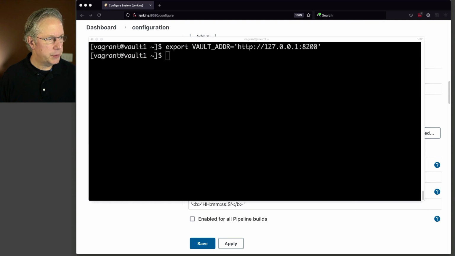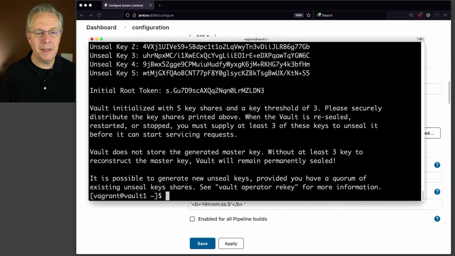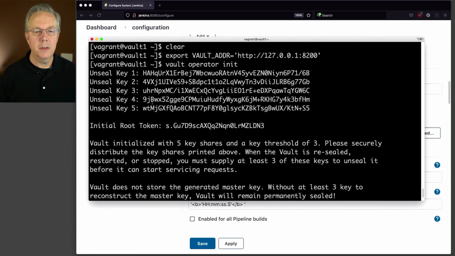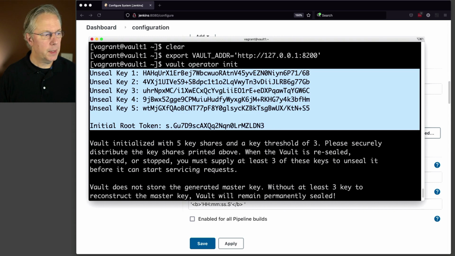The next step that we're going to do is a vault operator init. This takes just a couple of seconds, but once it completes, we're going to get a list of unseal strings and also an initial root token. So what I'm going to do is copy all of this and stick it off to the side because I'm going to need this in our next couple of steps.